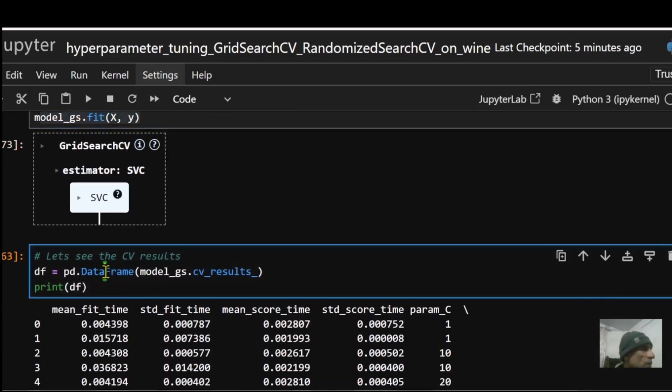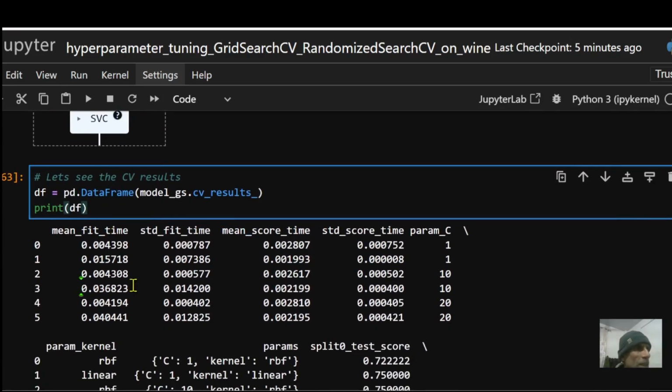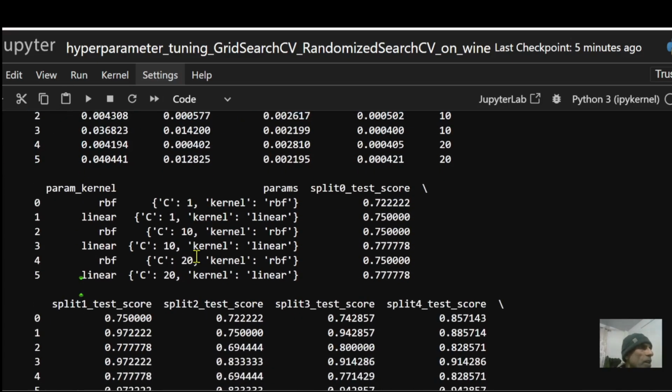Then I want to see the result. I want to see the result in the form of a data frame. So you put it inside a data frame and you print your data frame, and this gives you the result right here. It gives you mean fit time, standard deviation of your fit time, your average value of your score time, standard score. It gives you all these parameters right here. Parameter kernel, parameters, split zero test scores. So it gives you a test score for each one of the splits. Since this is a five-fold cross-validation, you're going to have 5 different splits: split 0, split 1, split 2, split 3, and split 4.